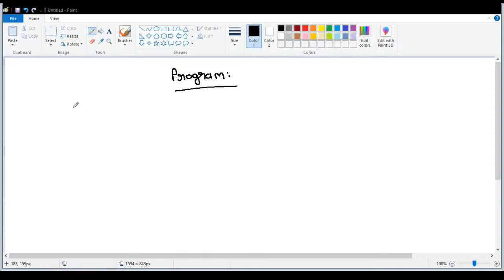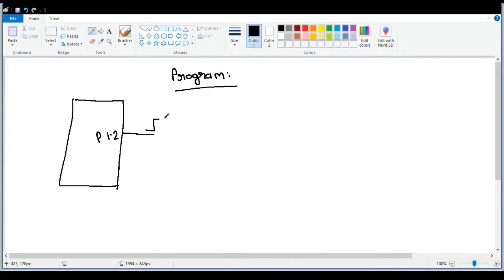So our program is like this. There's a microcontroller, and on this microcontroller, let's say pin 1.2, so it is port 1 pin 2. At this, we want to generate a clock frequency of, let's say, 1 kilohertz.